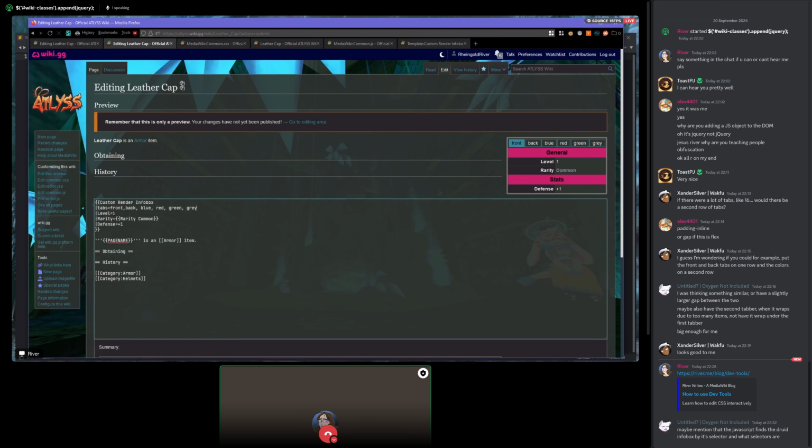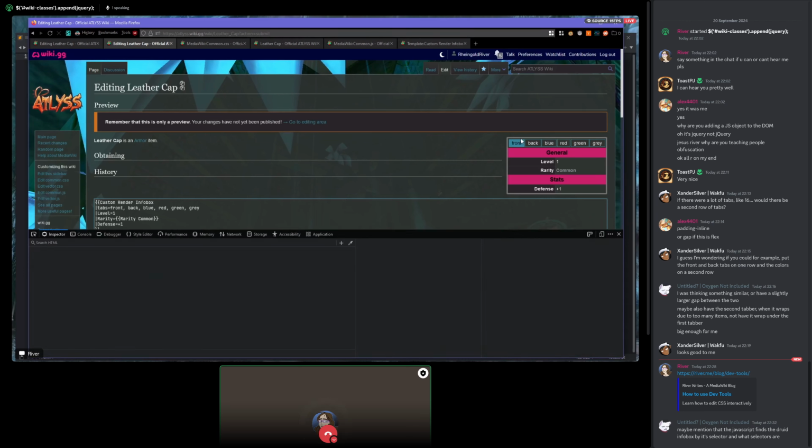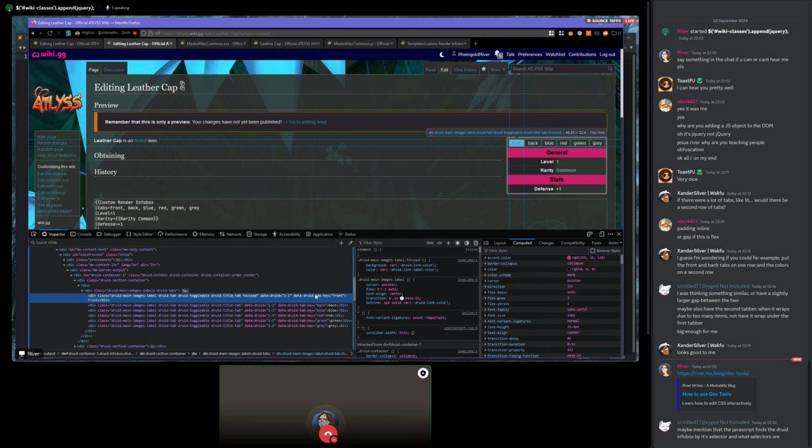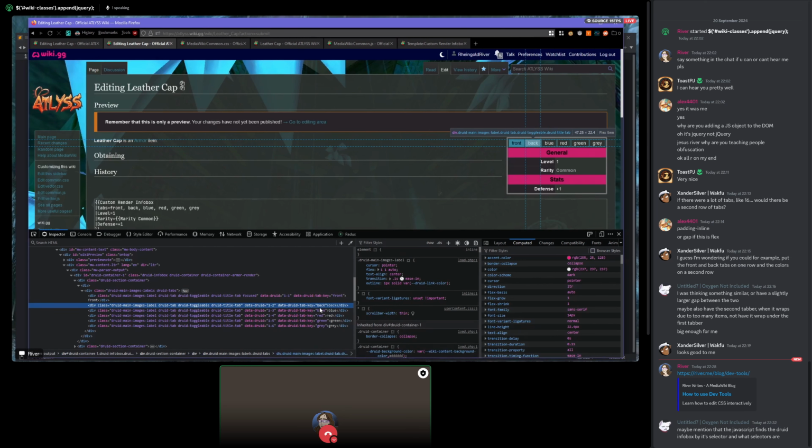So I want to use lowercase single words for all of my tab identifications. Okay, so these are the tab IDs. And if you look in the inspector, we have this data druid tab key equals front here, and then tab key equals back, tab key equals blue, red, green, and gray. And these druid tab keys are how we're going to know what we clicked, okay? So when we click on back, it knows that we clicked back, and nothing's happening because there's no JavaScript taking effect, but it knows which element I clicked, and it will be able to get the data druid tab key from this.